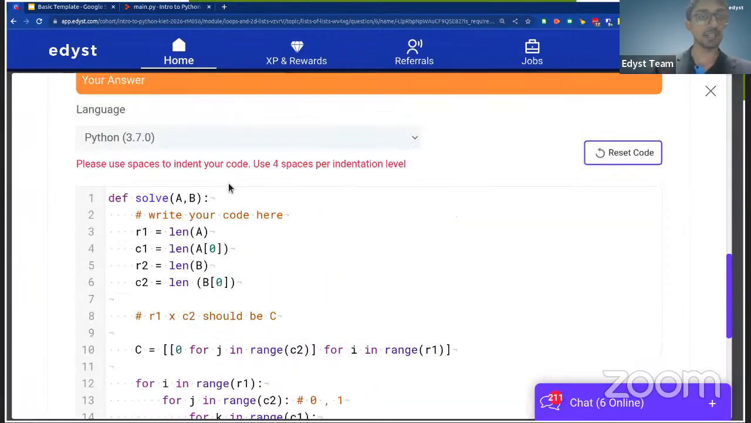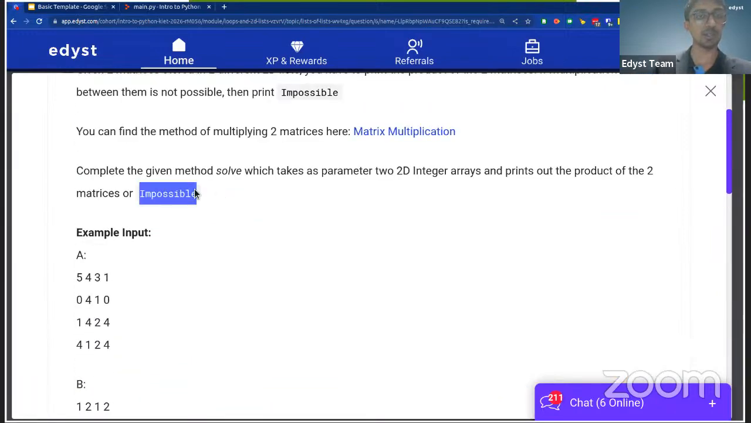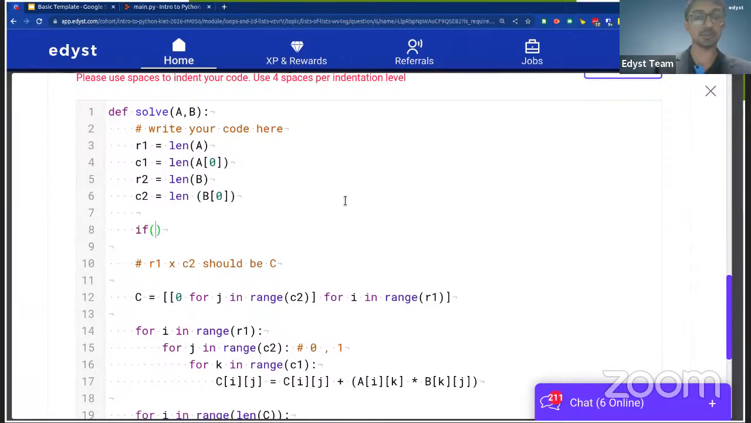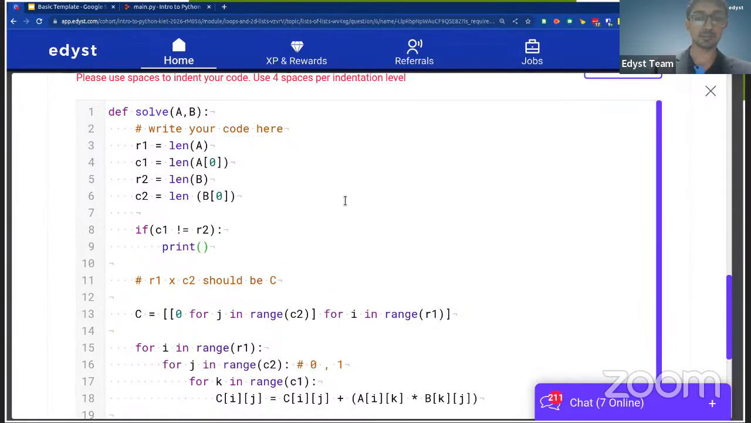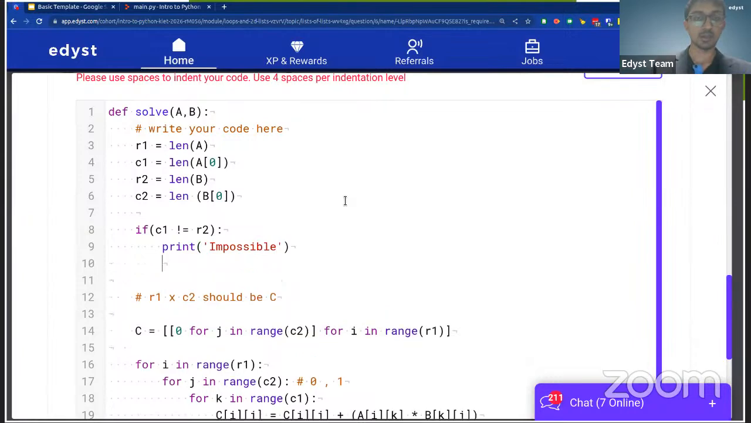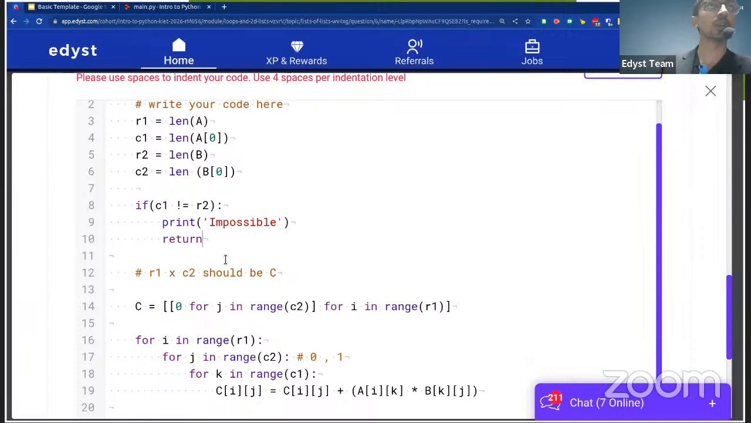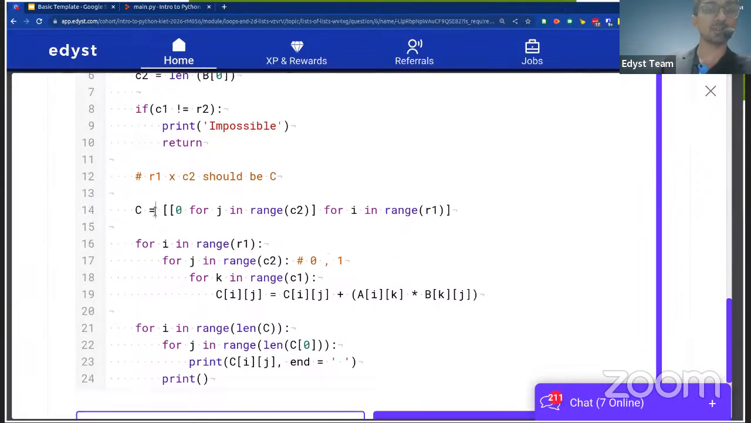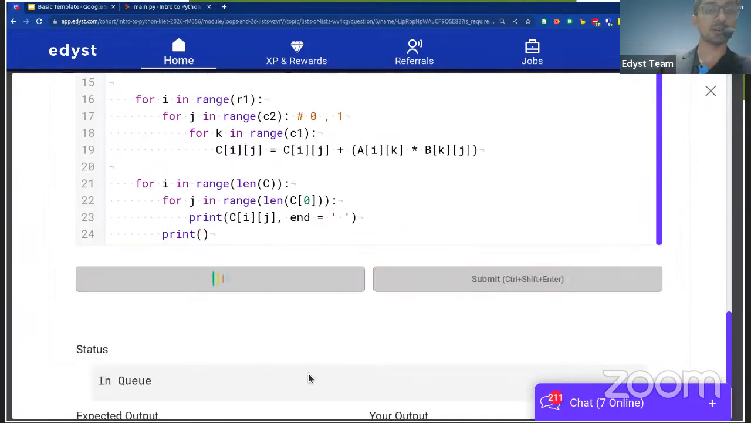And as per the question, we should also check for impossible. So when is it impossible, everyone? When C1 not equal to R2, print impossible, and we'll actually just return from here if it is impossible. No need to actually do all of this. Otherwise you can create this and do.